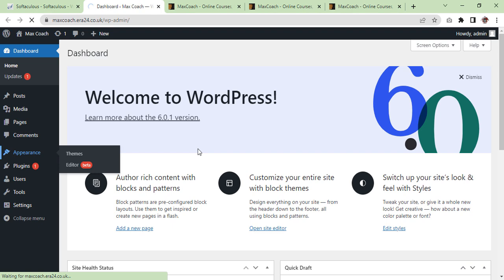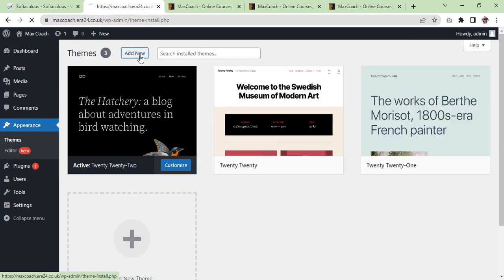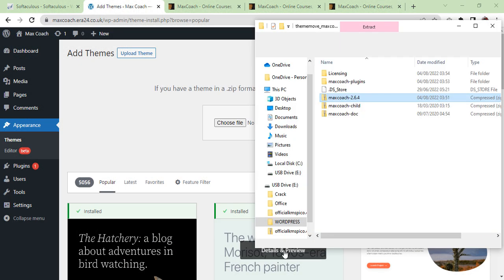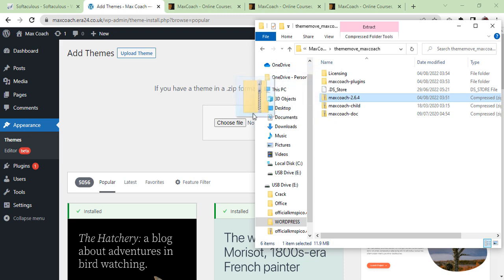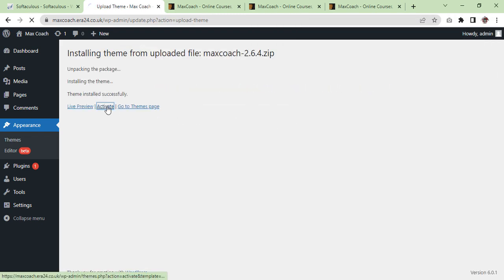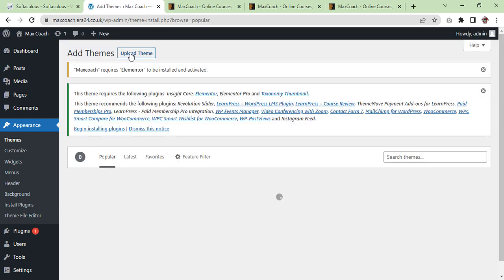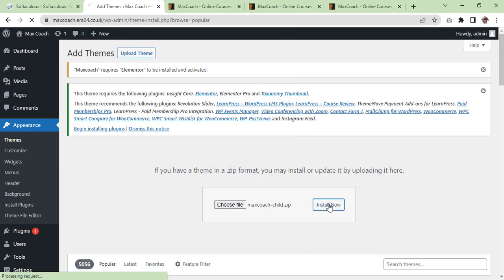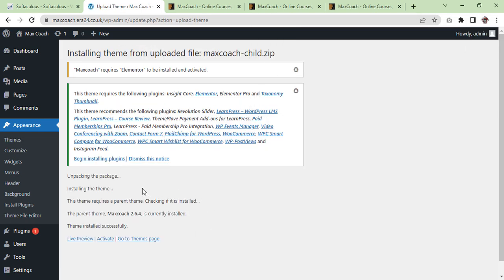Now we are going to install our theme, MaxCoach. New, upload. Here's our theme, MaxCoach. Install, activate. Now we are going to add the child theme, install. It is now installed. Now we are going to install plugins.